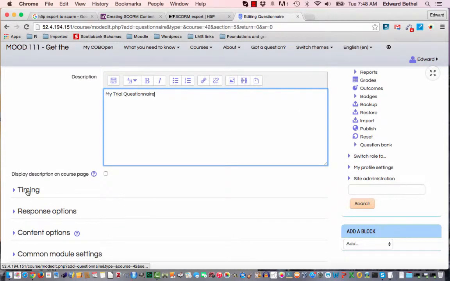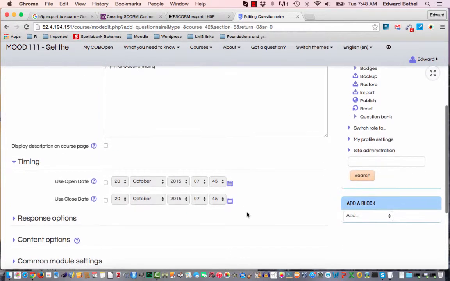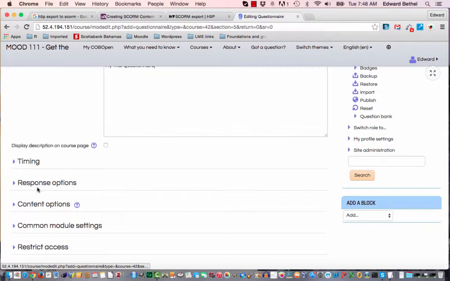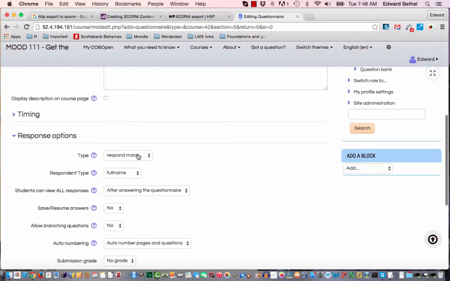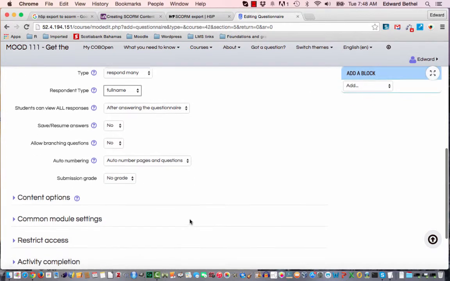and one of the things that is different about the questionnaire is that you actually can assign timing to it. In other words, you can say you want it open and closed at a particular time, and I'm going to leave those disabled. I don't really mind when it's going to be available. And in this window, this is where you can select how many times someone can respond, whether it is anonymous or uses the person's sign-in name, and when they can review responses, etc.